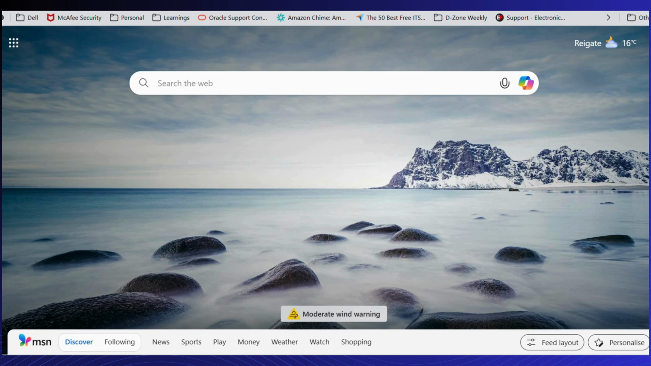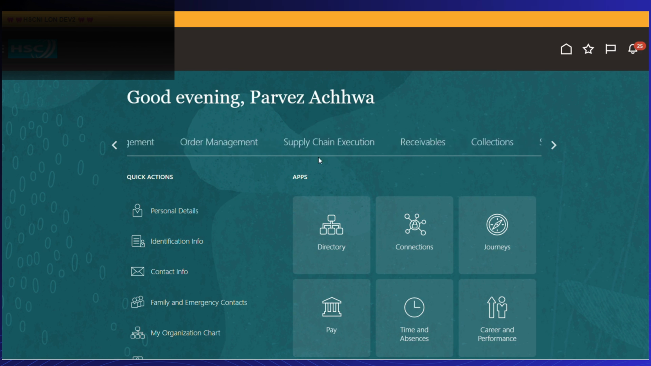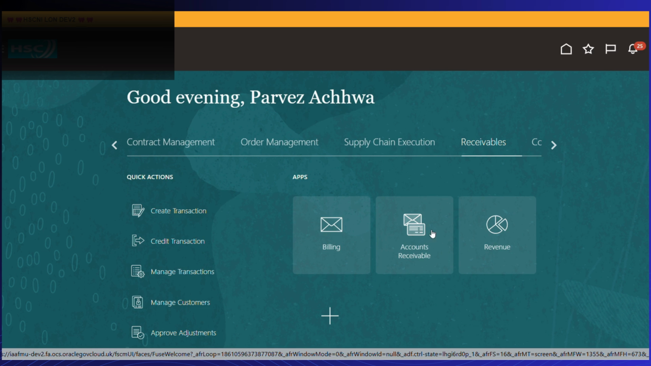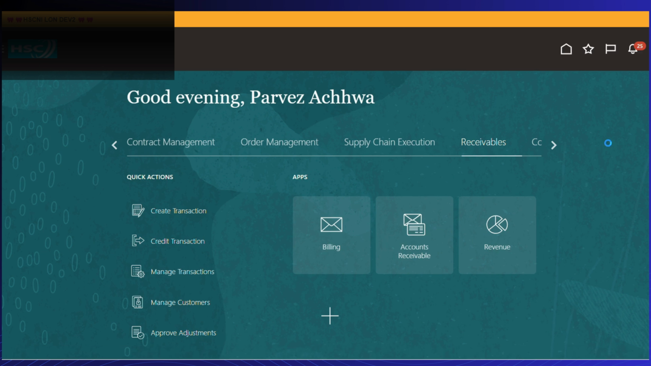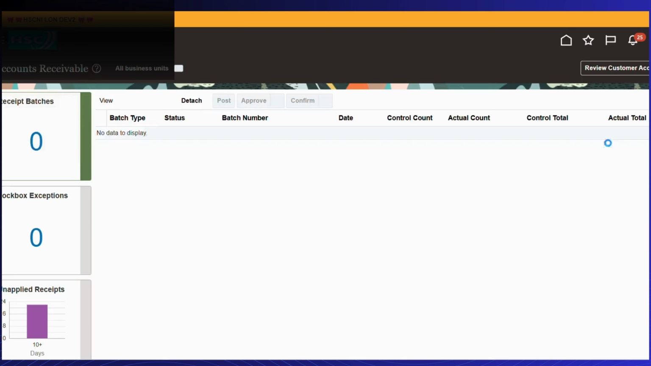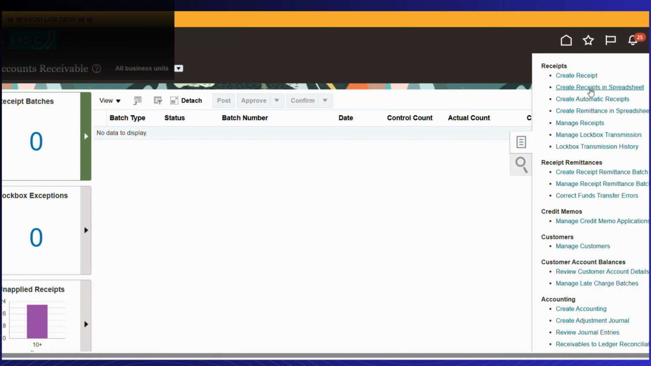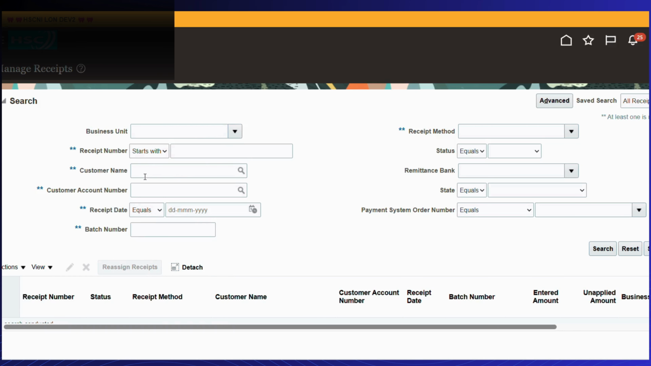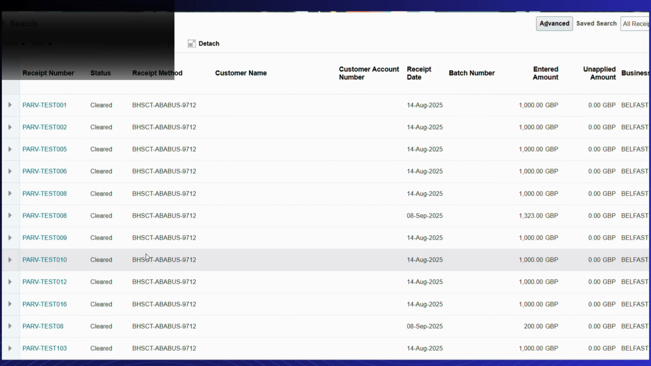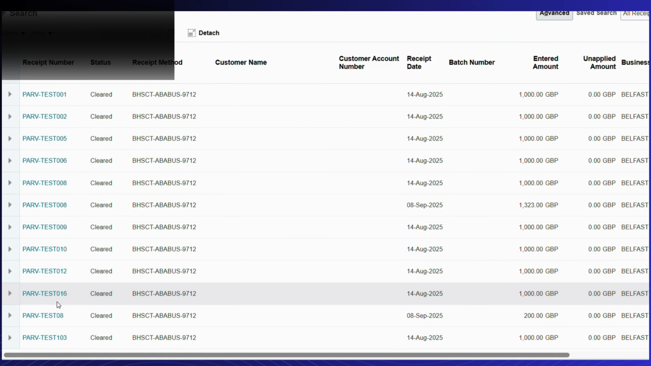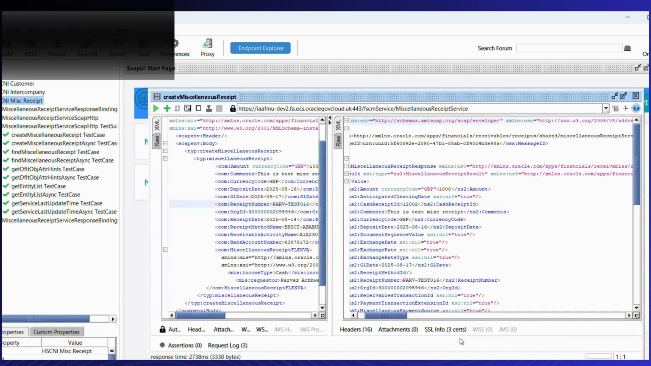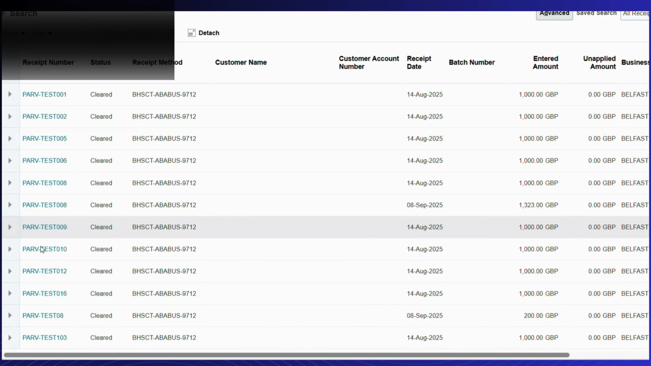Let's log into Oracle Fusion. Okay, Receivables Workbench, and I'm going to manage receipts. You can select your receipt number, the one which we created through SOAP UI. This is the one which I've created, test 016. Let's query that one.